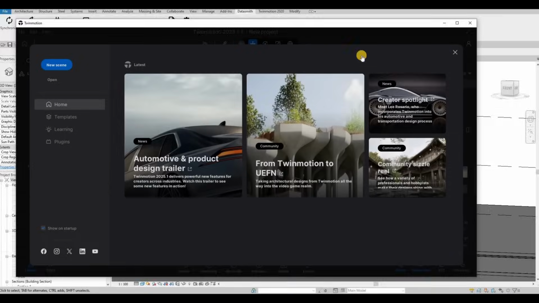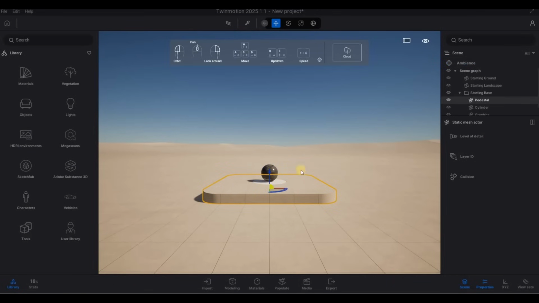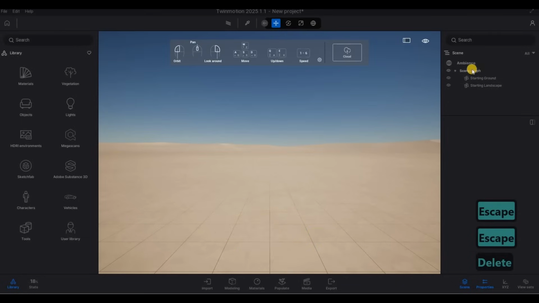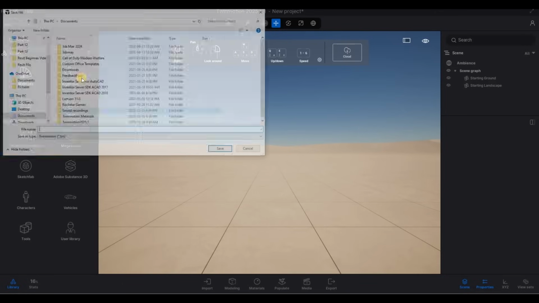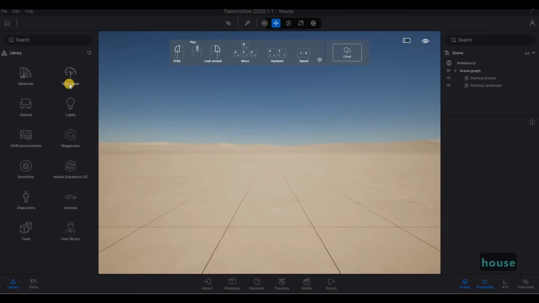So I open up my Twinmotion, and then I'm just gonna close this one, and delete the ones that we don't need, those 3 ones, and maybe this one as well. Starting base. After that, what you want to do first is save this one, save as, and go to the save location, and I'm just gonna name it house as well, and save it there.